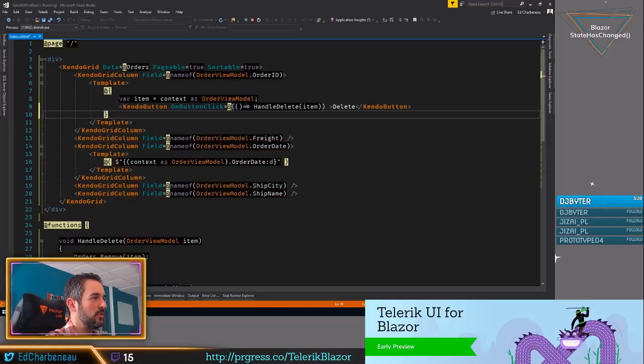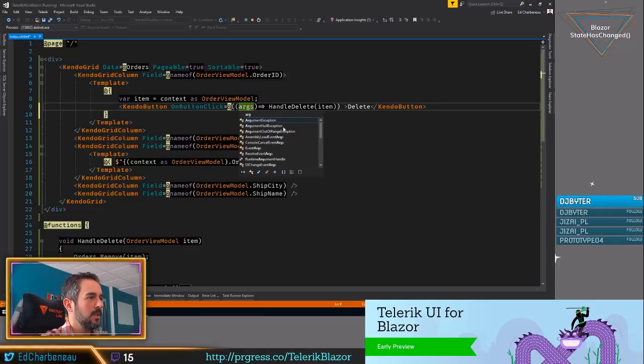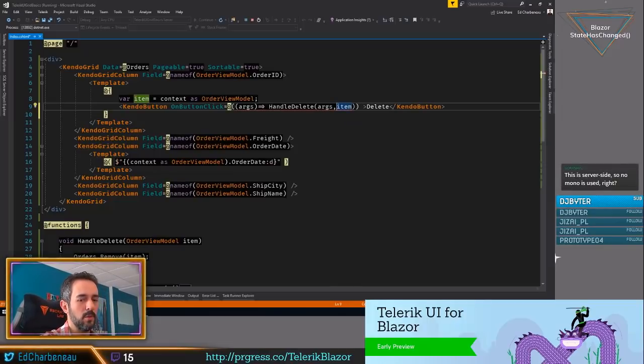So you just use that nice little anonymous function, and if you had event args, you could just say args, and then you could also pass both of those items in like this, if you wanted to take advantage of both of those items.